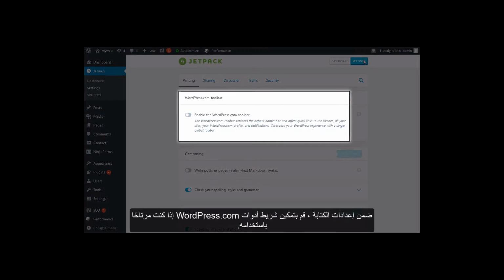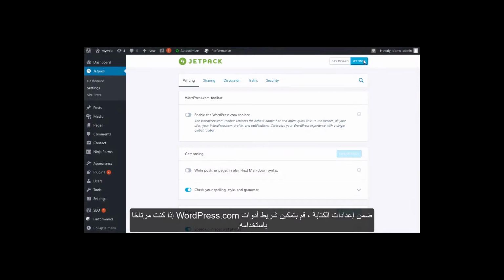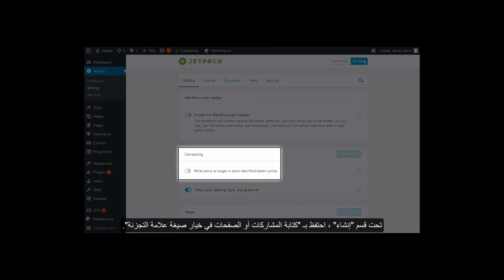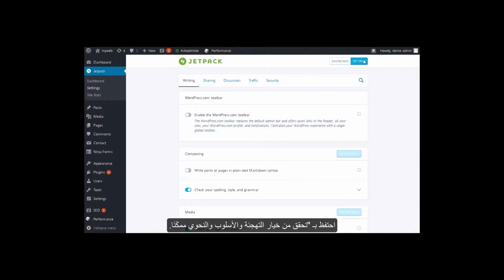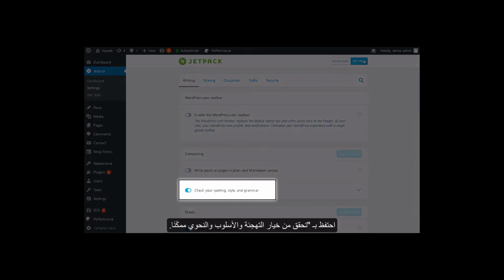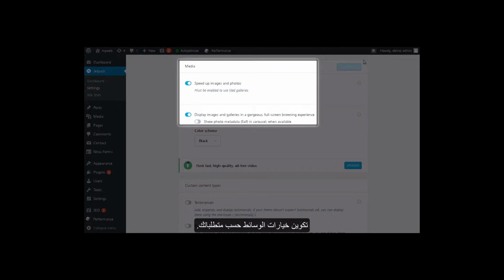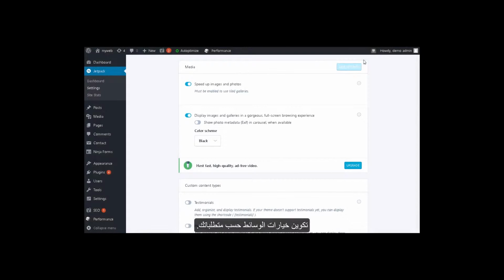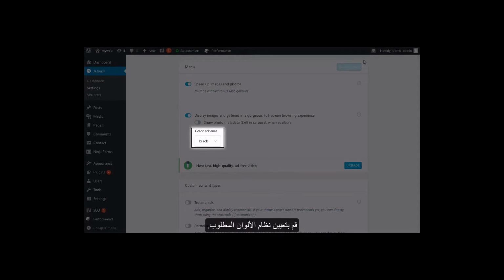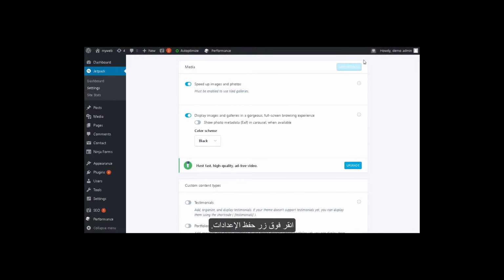Under the Writing settings, enable the WordPress.com toolbar if you're comfortable using it. Under the Composing section, keep the Write Posts or Pages in Plain Text Markdown Syntax option disabled. Keep the Check Your Spelling, Style and Grammar option enabled. Configure the media options as per your requirements. Set your desired color scheme. Click on the Save Settings button.